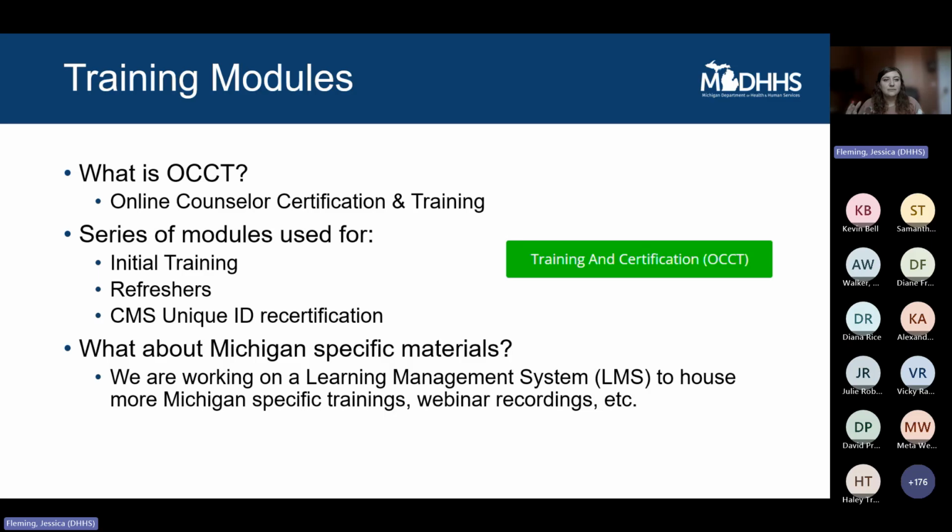So there's the training aspect of it, the training modules and testing, as well as a resources section. There's a couple of different elements here. You'll often hear us refer to the training and certification. The OCCT is what it's referred to as, or the Online Counselor Certification and Training Program. It's going to be a bright green button up at the top of the screen that I'll show you. It is a series of modules that we're going to use for initial training.